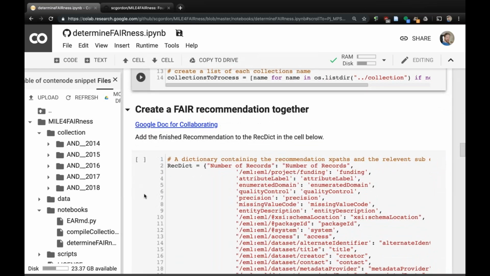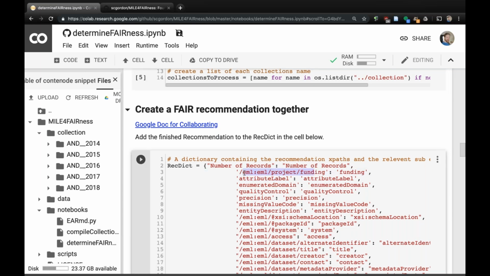So then we need to have a recommendation to apply to that evaluated metadata. And to do that, I've just set up a simple dictionary. And a dictionary is a series of keys and value pairs. So here, the keys are going to be the XPath, and then the value is just something that we would like to label that with.